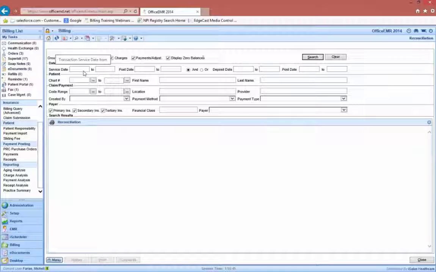Below that, you have your dates, which has your service date, your post date, your deposit date, and your deposit post date. And again, you can enter more than one date range if necessary by using the AND feature, or you can use the OR feature to select one or the other. Okay? In this case, I'm going to go ahead and use my post date because I'm interested in seeing payments for the month of January.